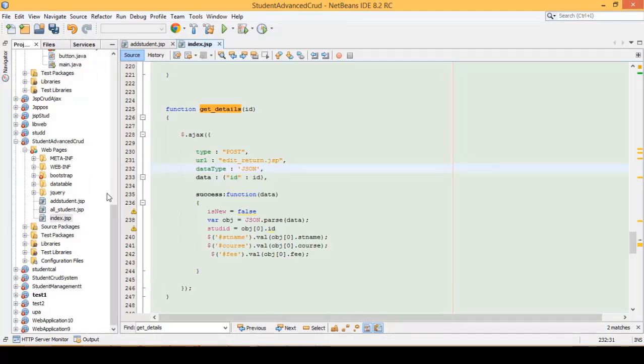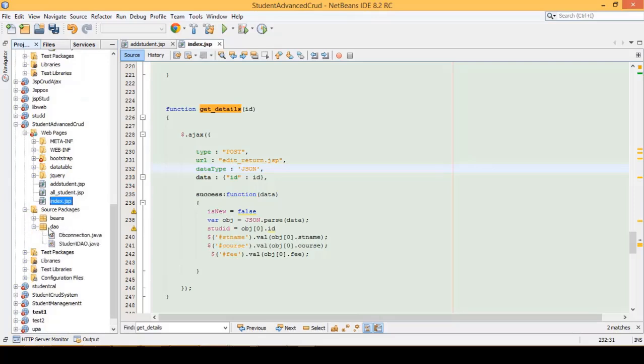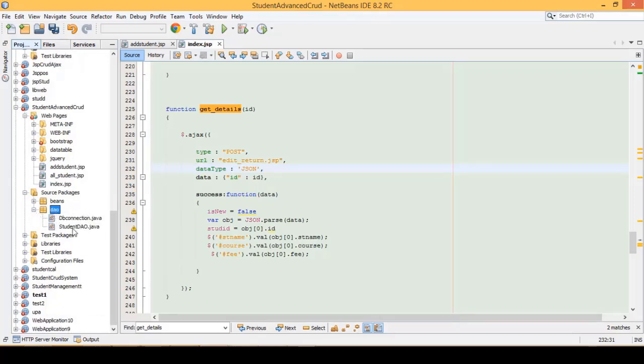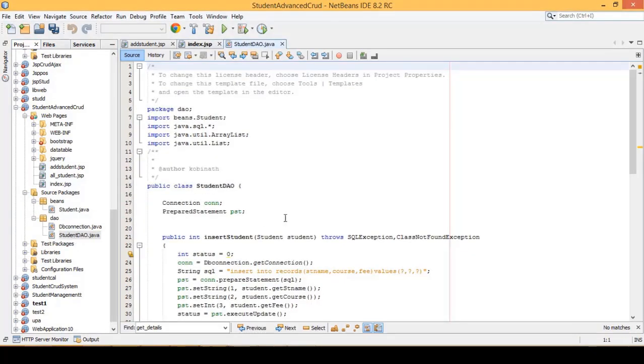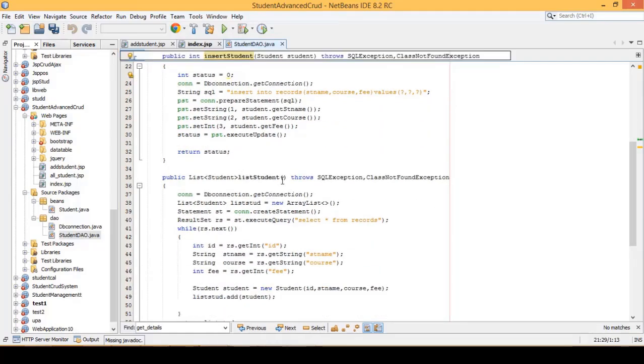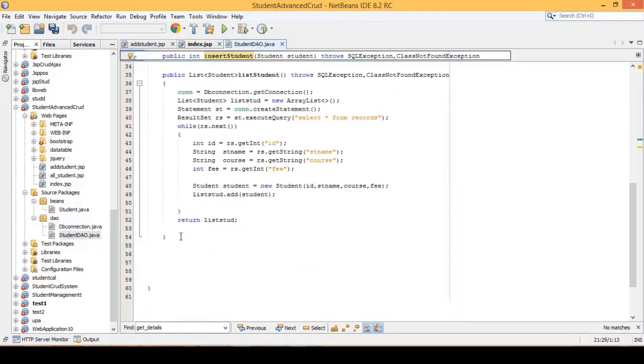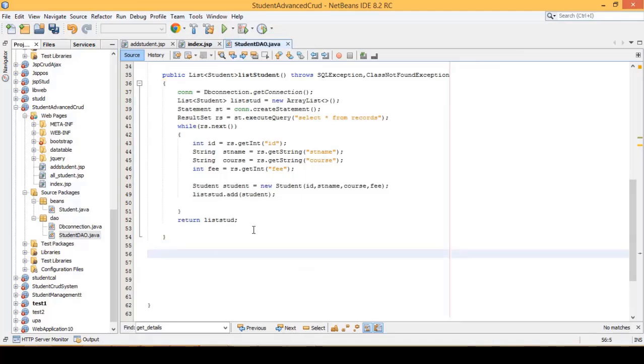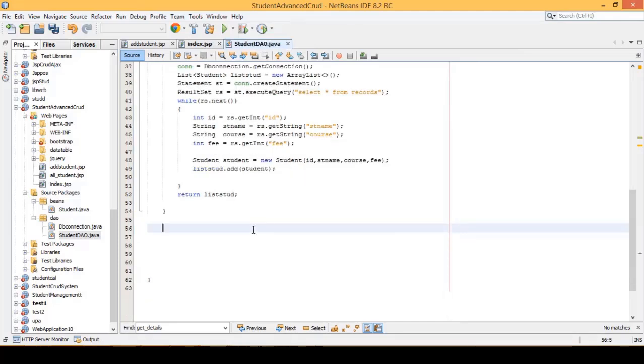Now we have to go inside the source package, go to the DAO package, and double-click to open the StudentDAO. I already created two methods, insert student and list student. Now I am going to create a new method, which is get student by ID.